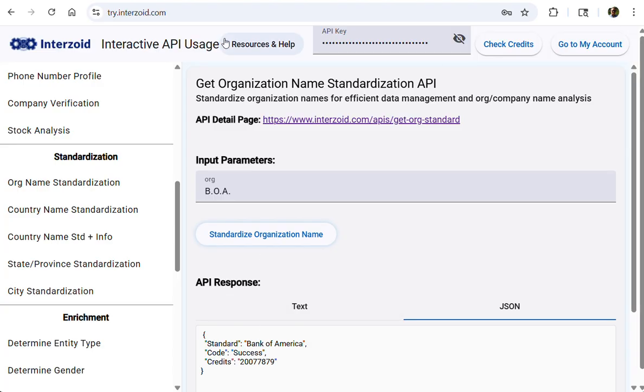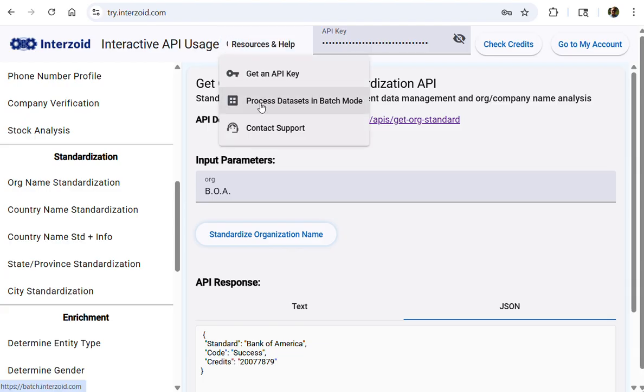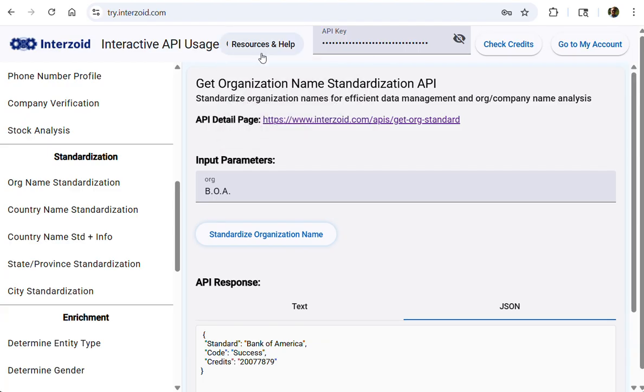And then again, want to point out that we do have the ability to process data sets in batch mode. So you just click here, and I won't show that in this video, but then you can take a CSV file or a TSV file, or even various database integrations that we have, such as Postgres, SQL Server, MySQL, and Snowflake, etc., that enable you to standardize entire files in a parallel processing high performance mode that reduces all the internet latency, since you're sending a file rather than one record at a time.